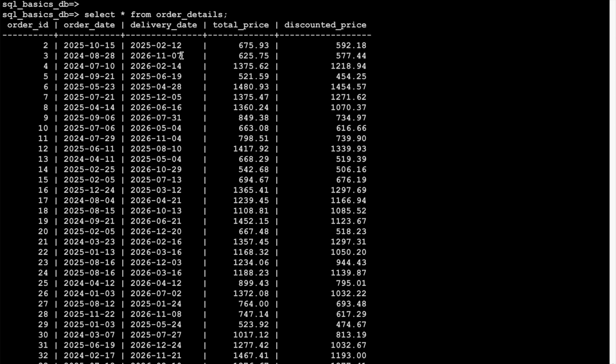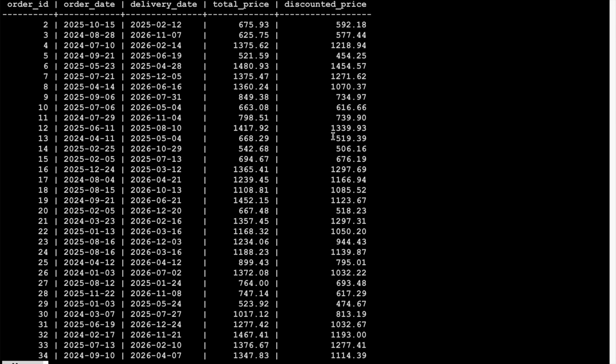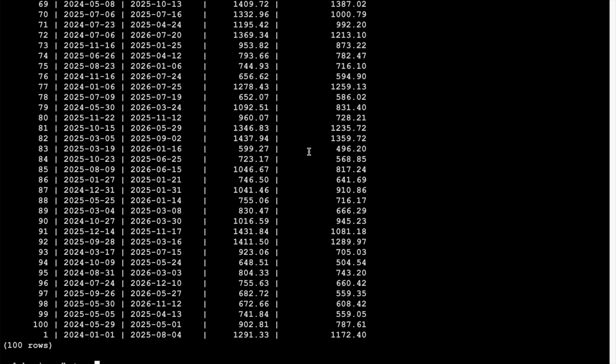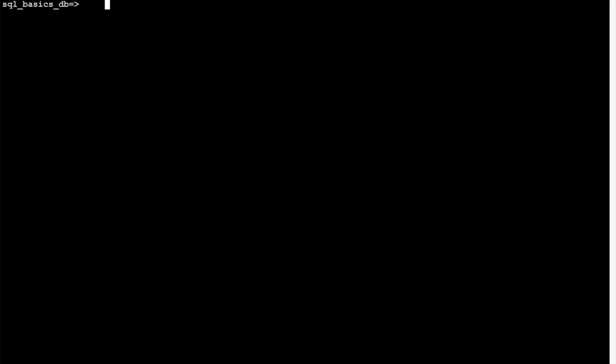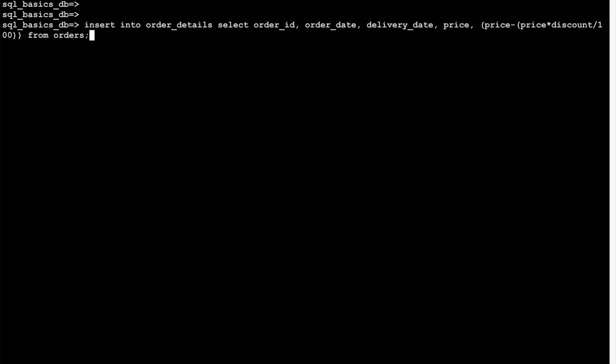Now if I do a select star from order details, I should be able to see 100 records, but now with different columns. So we have order ID, order date, delivery date, total price, and discounted price. These are columns that I have inserted from a different table using the select statement. I did some processing in the select statement, and then I inserted the values. This is the select statement. So this is called insert into select. Then we have create table as also, that is called CTAS.